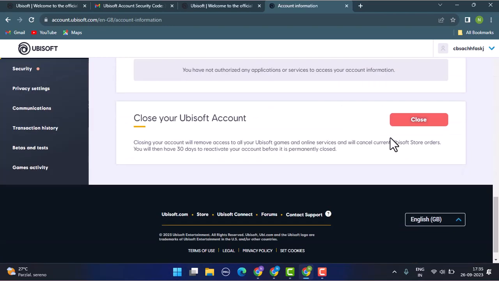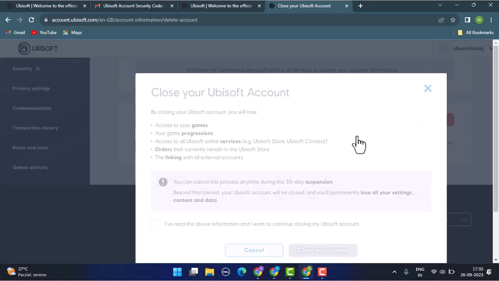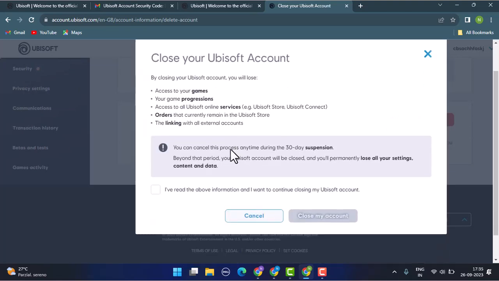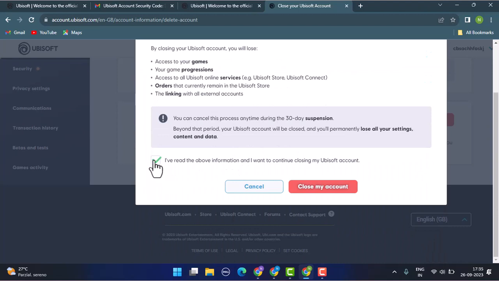Scroll down right to the bottom. You have a link as close your Ubisoft account. If you're sure about closing it, make sure to go through the statement, click on the close button. After that, it's going to ask you to go through all of this information. If you're sure about it, mark on the terms and conditions, click on close my account.